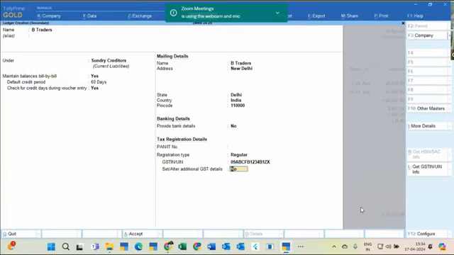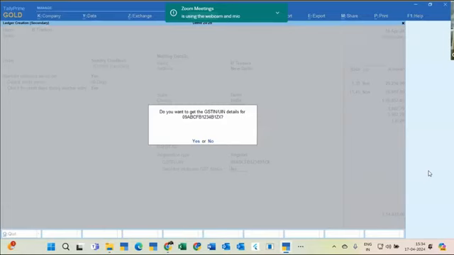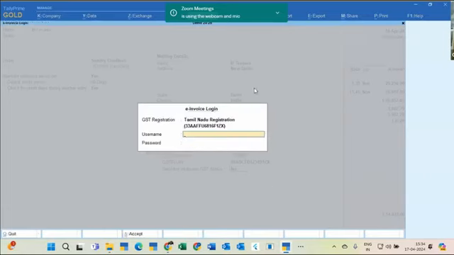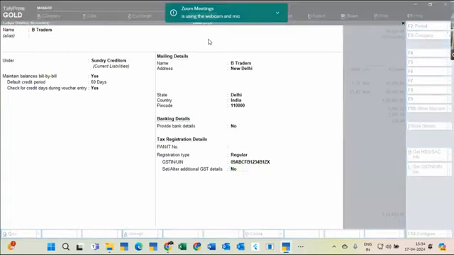You pick it up, and if you want to check, you have to log into the e-invoice login credentials. It is not the GST login credentials, it is the e-invoice login credentials, which are different from the GST login credentials.